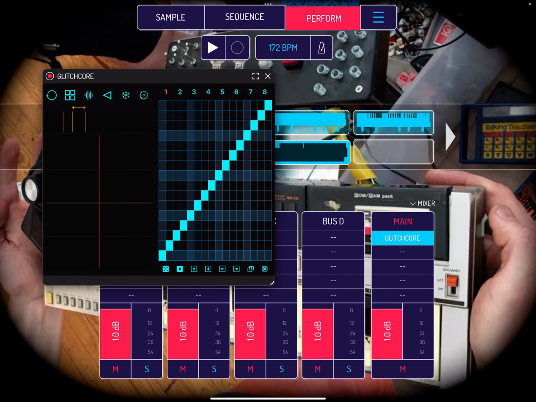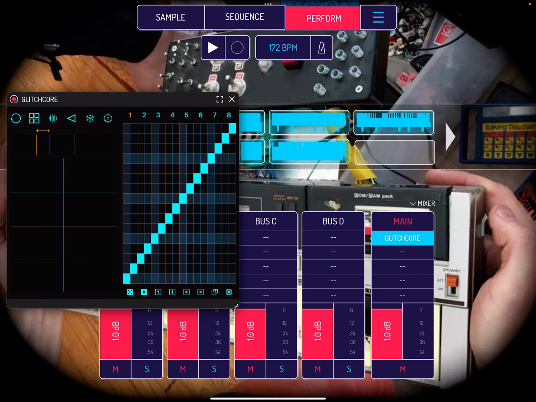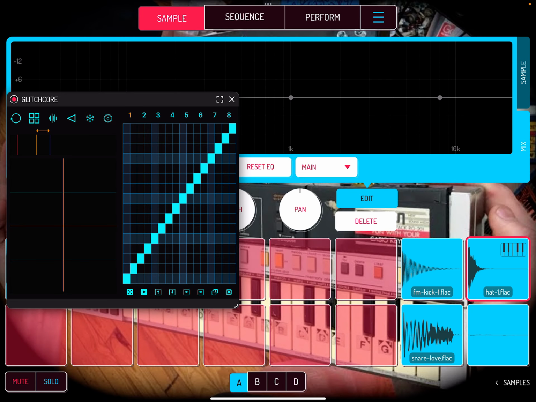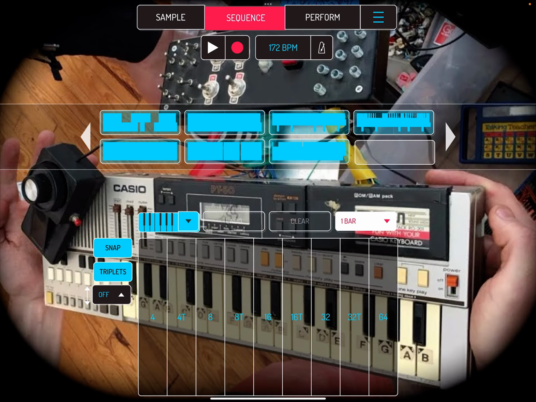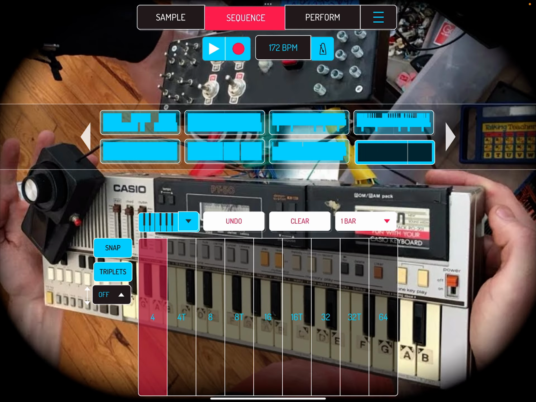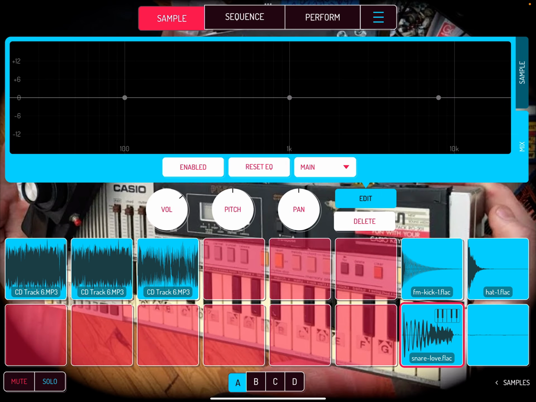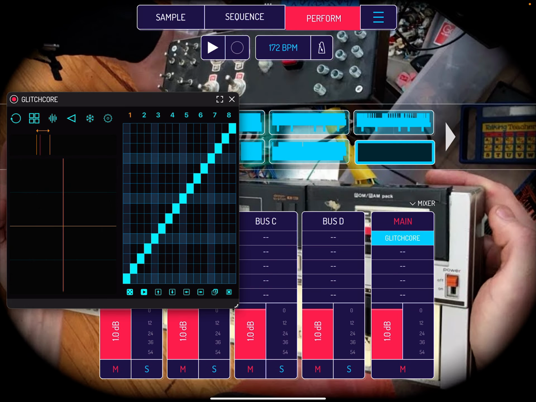Anyway, so I go to Glitch Core. Let's just play a beat. Here, let's make a beat. Sample. Use kick snare. All right, sequence. All right, we'll just use this. Okay, now we have something in there. Great. Okay, go to perform, Glitch Core, hit play.